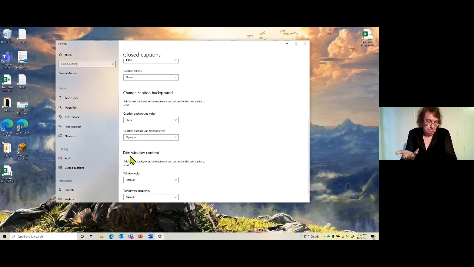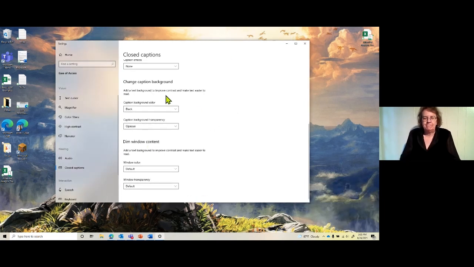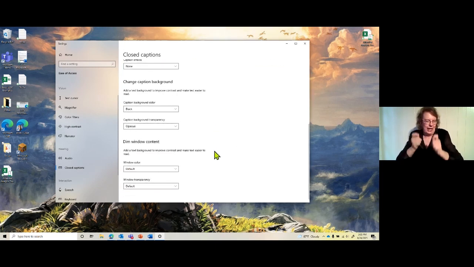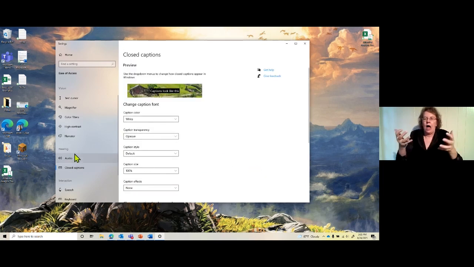Okay. Now, we also at the very bottom have dim window content. So add a text background to improve contrast and make text easier to read. This is just, again, going to dim the entire content of the window to make your subtitles stand out more. Okay. So a lot of customizability there. That is the entire hearing section for Windows.